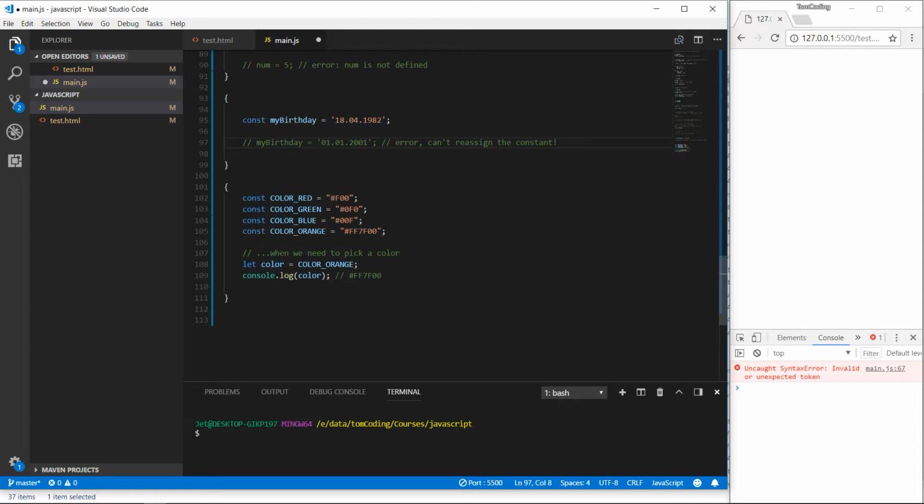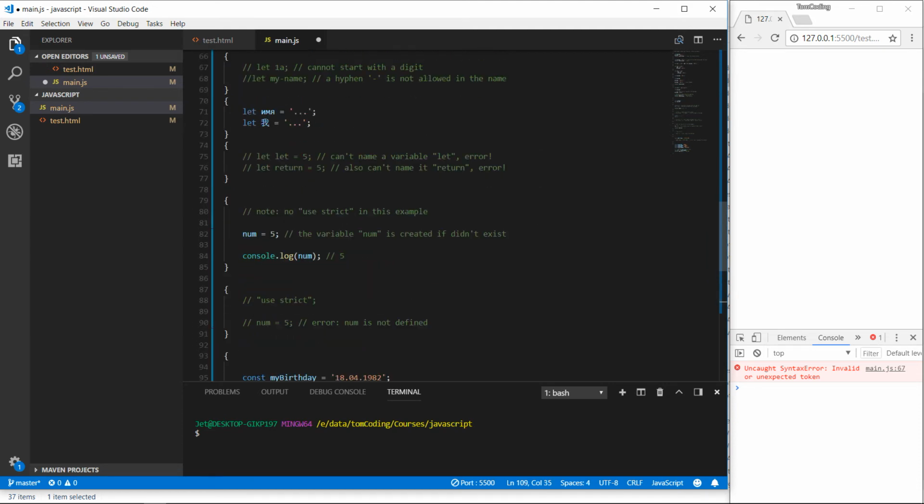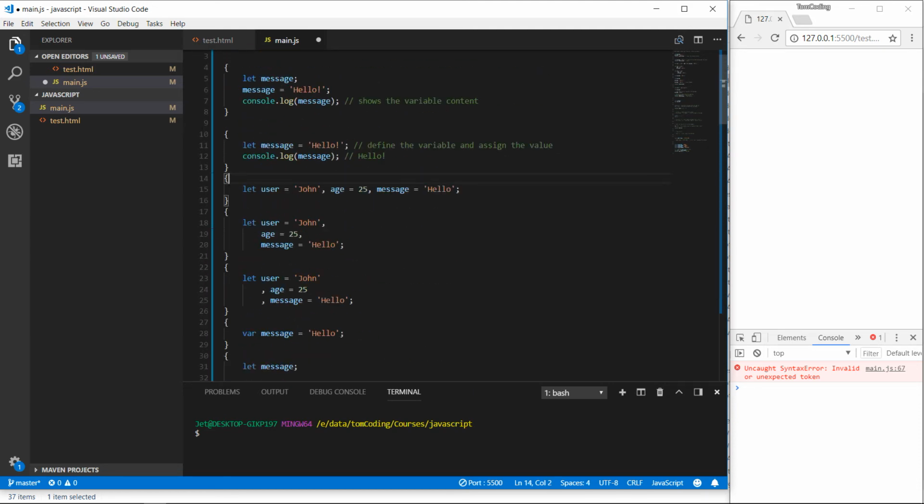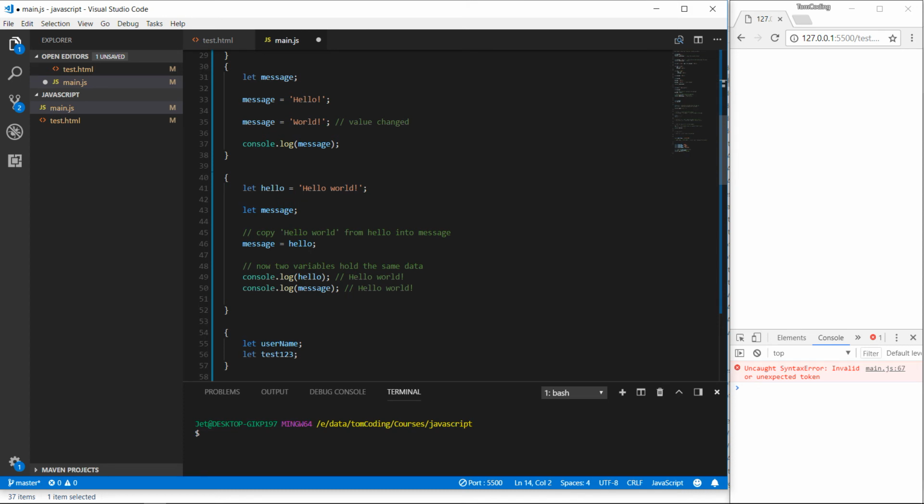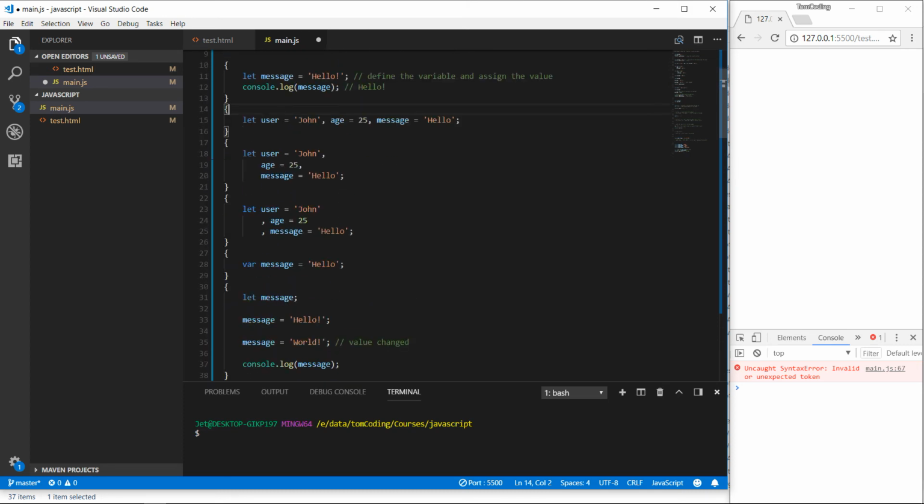Something like colors red, green, blue, orange. We can define the colors and set the values with constant variables like this. Yeah, that's all for the variables. We commented out some illegal declarations for the variables.